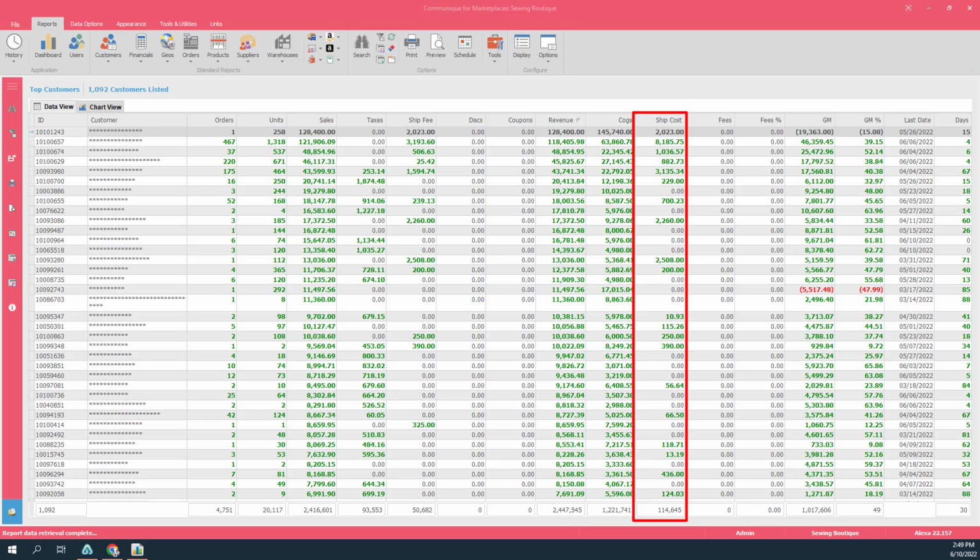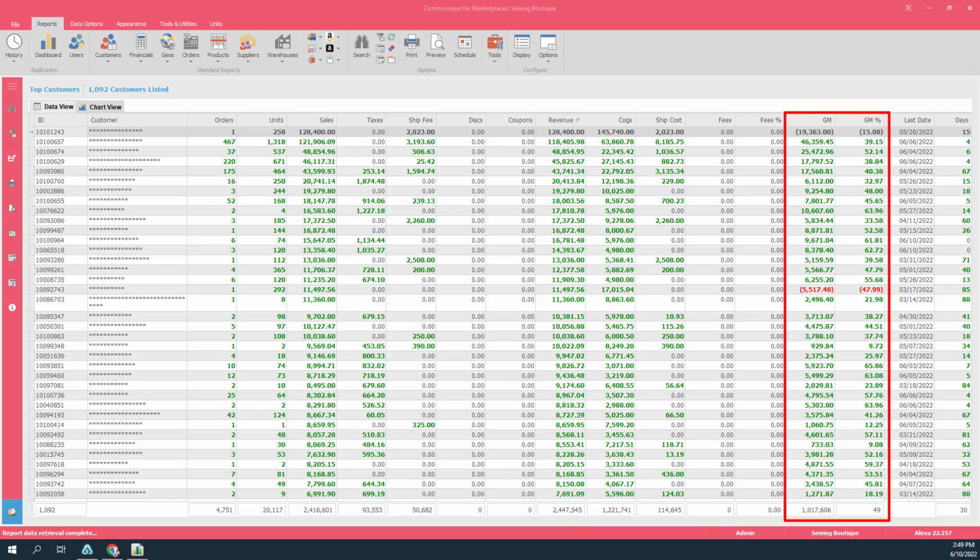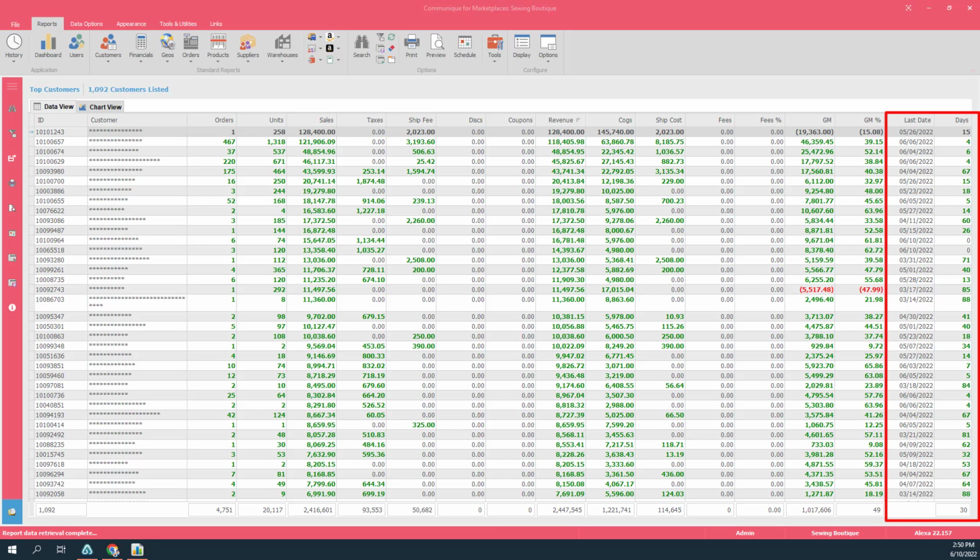The ship cost column represents the total cost paid by the merchant to ship orders to customers for their purchases. The fees column represents the amount paid for marketplace sales and payment processing. The fees percent column represents the percentage of fees paid for marketplace sales and payment processing. The gross margin column represents the net amount or sales profit after revenue is tallied and costs are subtracted, including sales tax. The gross margin percent represents the percentage of the net amount or sales profit in relation to net revenue. The last date and days columns work together.